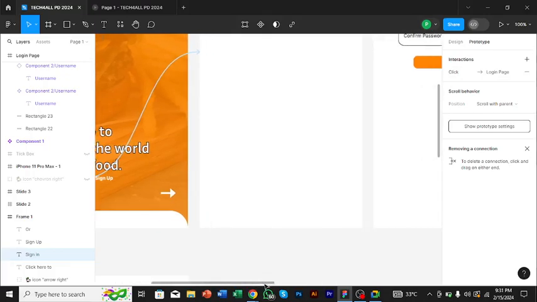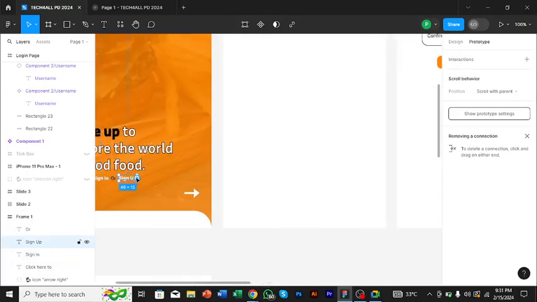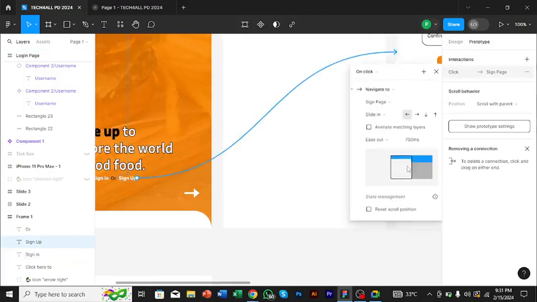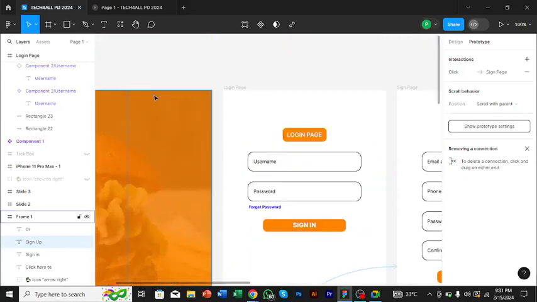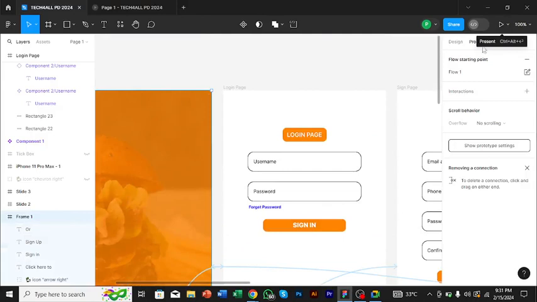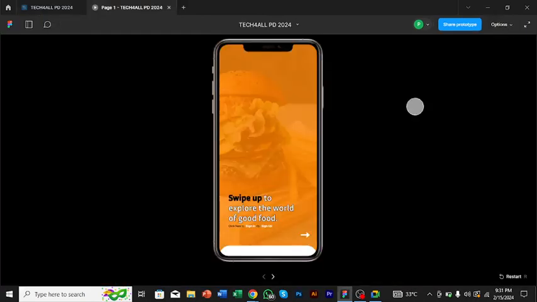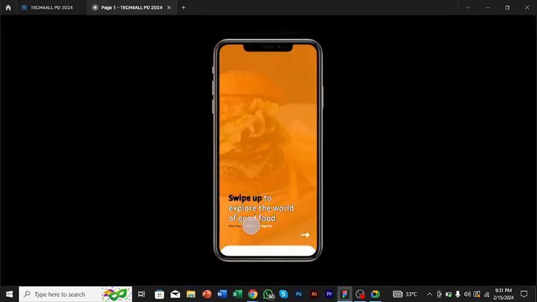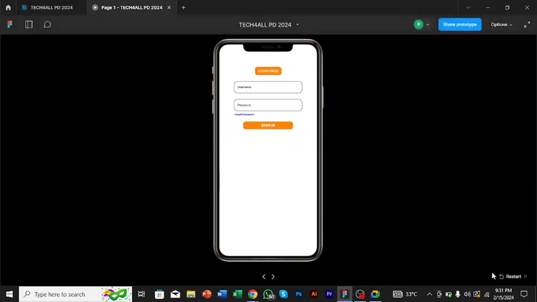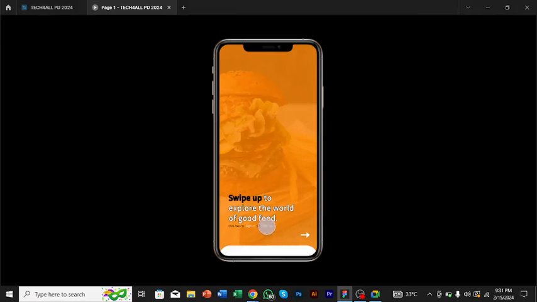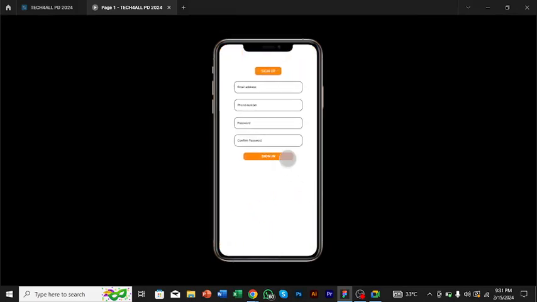So I want to link the sign up also to the sign up page. This is the one in the top section. We use the same thing for that one too, the same settings. So basically, on our frame, go back to design, and you play it. So when you click sign in, it takes you to the sign in page. Though we don't have a back button yet, we are going to create that quickly. I can reset it, and if you click on the sign up, it's going to take you to the sign up page.